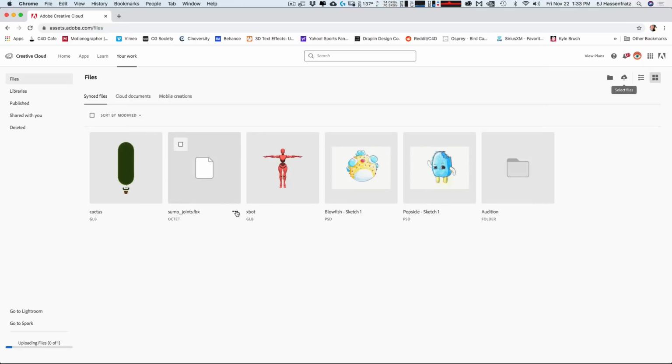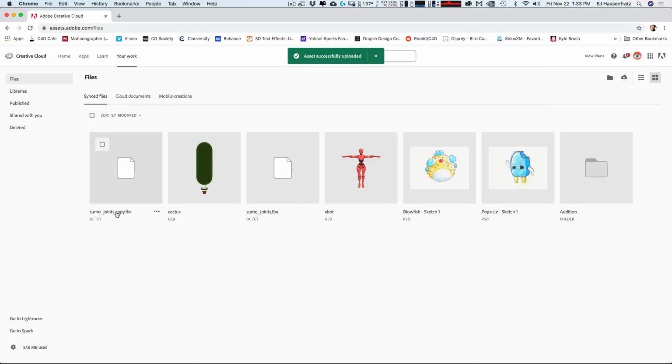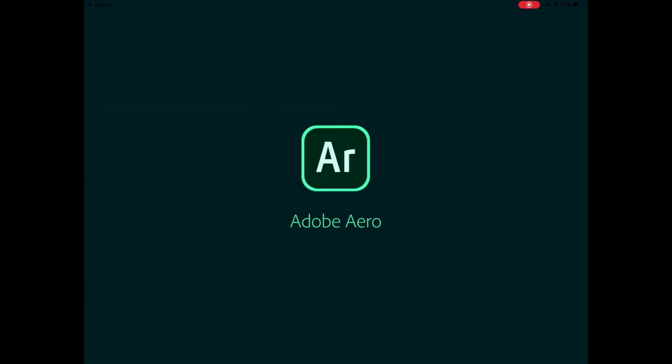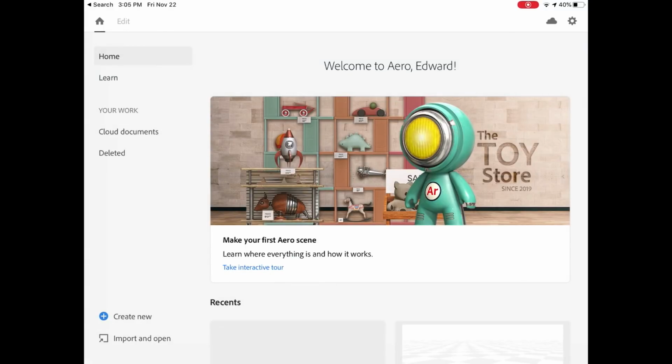You can see I already have a little Sumo object here, but that's the copy. So now what we can do is we have this saved to our Creative Cloud, and now we can access this FBX file from Adobe Aero. So let's hop over into my iPad and let's get my Sumo onto my computer desk. All right, so here we are in Adobe Aero, and let's go ahead and create a new scene. So we're going to go to our lower left here and create new.